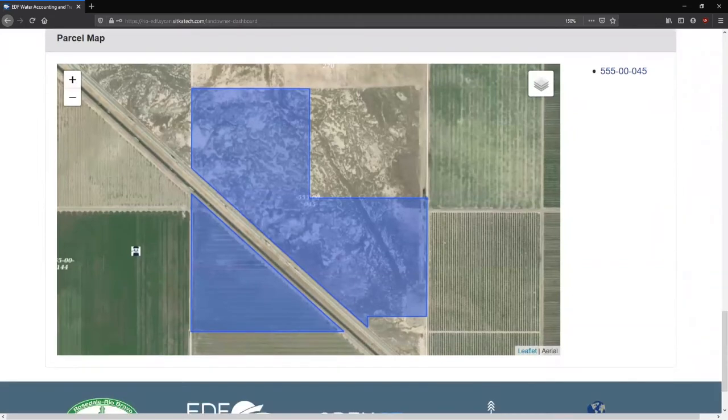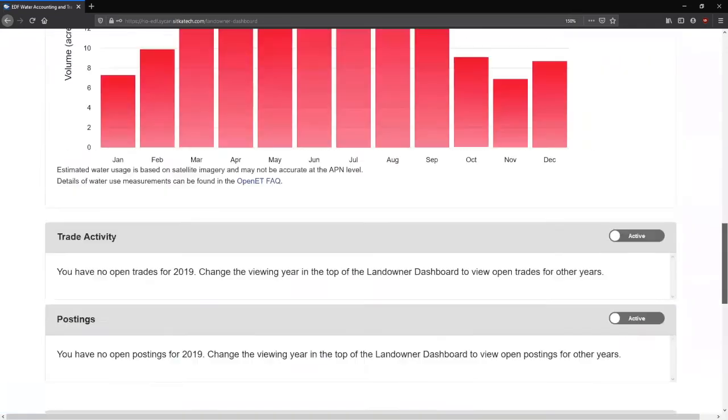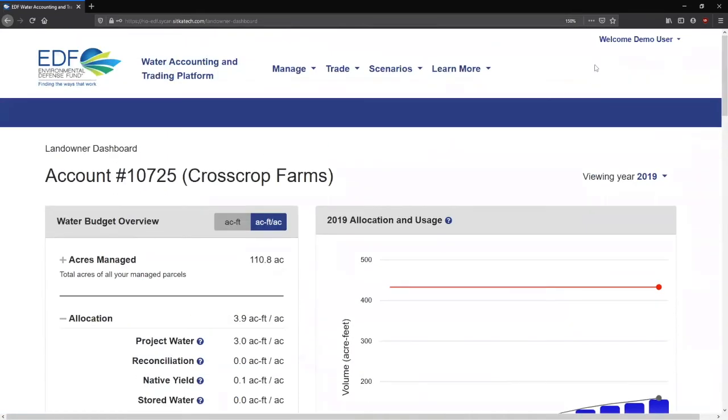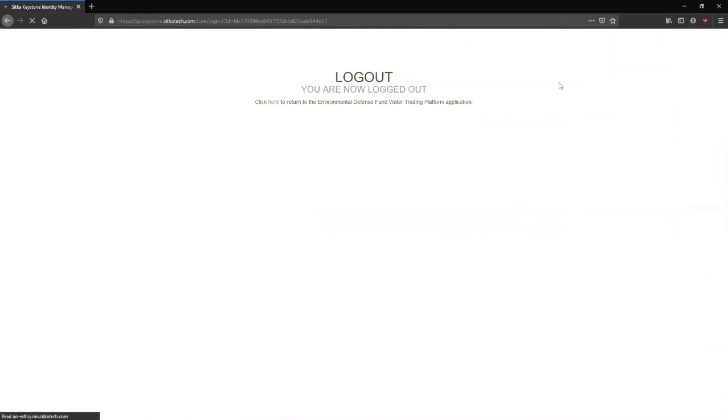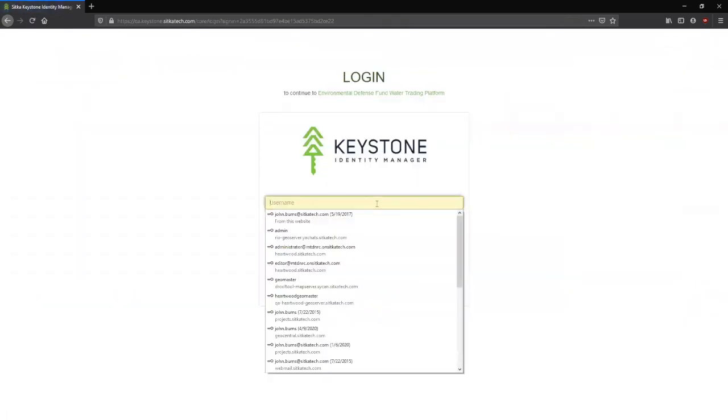Next, I would like to demo the user experience for an administrator or groundwater manager. For this demonstration, I'm going to sign in with my own personal account rather than the demo user account. So I'll sign out and sign back in.